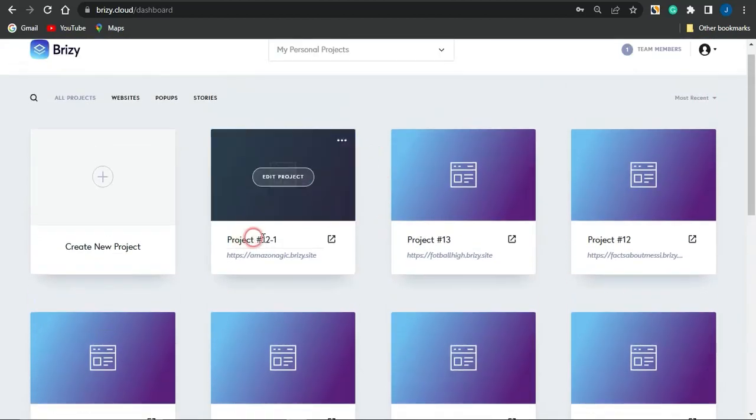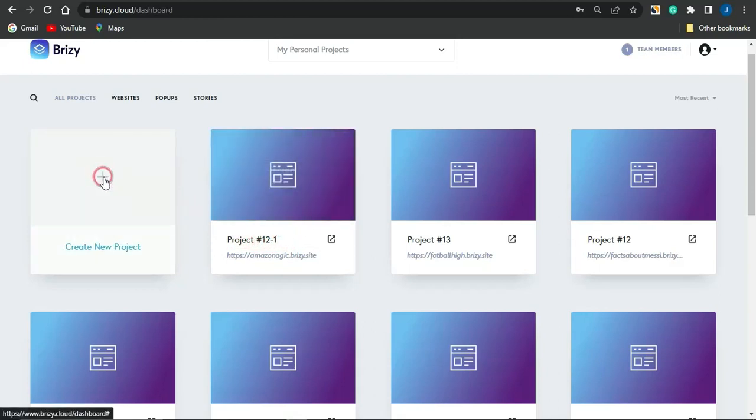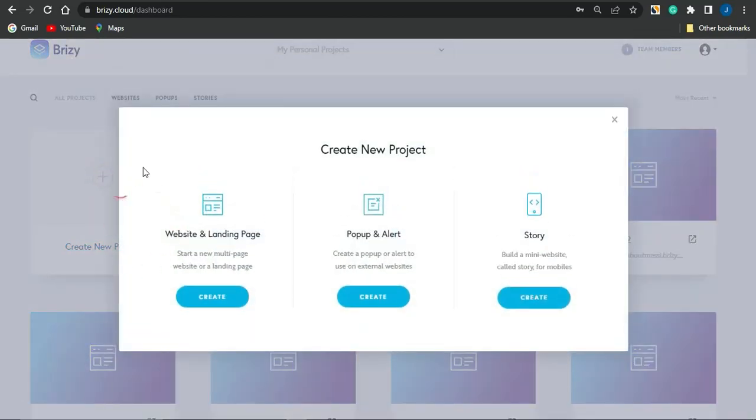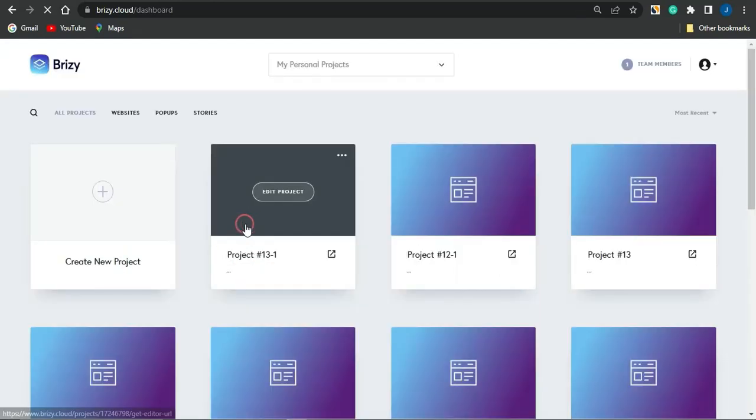As you could see, this last one right there is project 12-1. But if you want to go on to creating a new one, you just want to come right here and click on this plus icon. You want to go on to clicking on the website and landing page. If I do click on create right here, it's going to load for some time. I'm going to create a new project right here for me. As you could see, this is a new project right now. I just simply have to go on to clicking on edit.